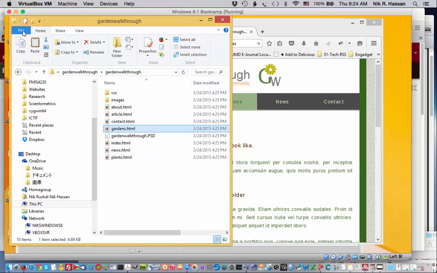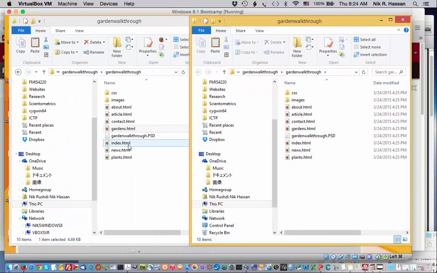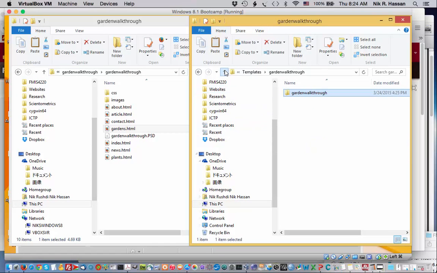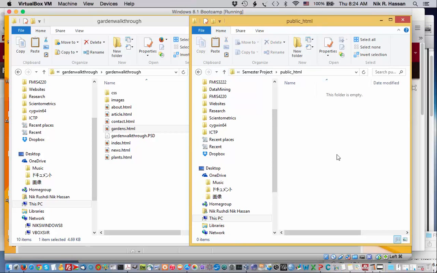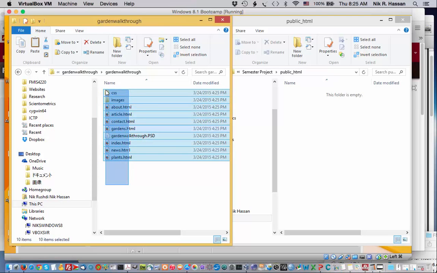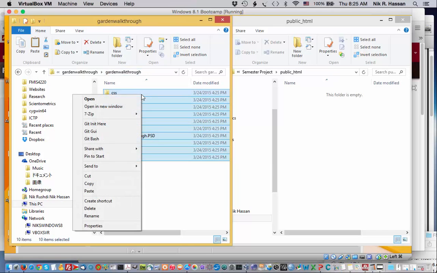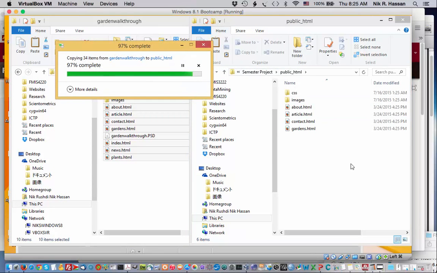So we need to create two folders, or two windows rather, and a new window. On the left is your template files, and on the right, you want to go to your public_html folder. That should be blank, right? Should be empty because we just deleted our old files. And we're going to just go ahead and copy all these files, including the folders, including the CSS and images folder. Now, remember, do not copy the actual folder, the garden walkthrough folder in my case. Okay? Copy the files. And paste it. And there we go.